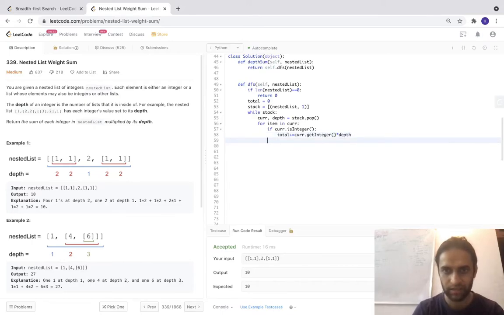This is what I get. Otherwise I append something inside my stack, which is what? This item. Okay, no, this is item dot is integer. If item dot is integer, then item dot get integer, otherwise I push the item's list with depth plus 1, and now I just need to return the total.